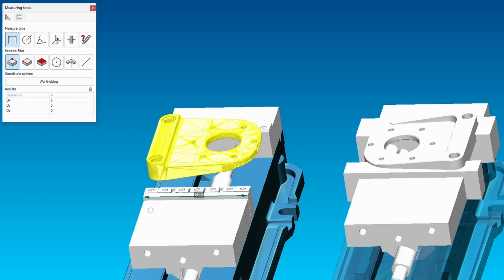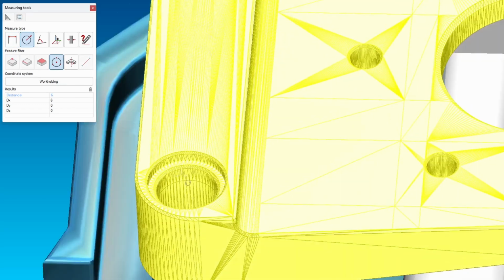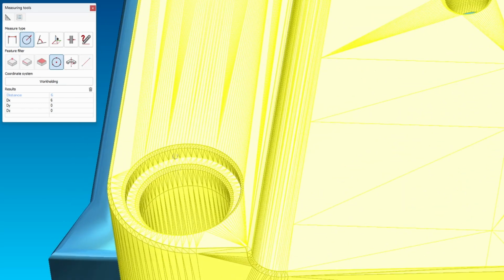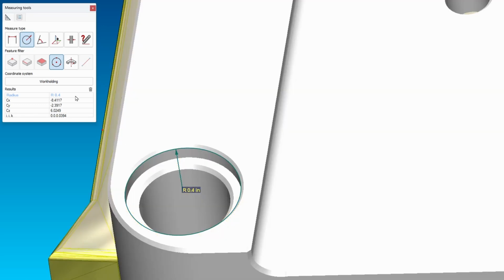To measure the diameter of a feature, let's click this icon here. I'm in navigation mode, so I'm going to zoom in, position myself on this counterbore. I'm going to switch to selection mode. I'm going to grab 3 points on the bore to measure the radius of the bore. I'll see the measurement here in the workspace, and again, I'll see it in the measure window.